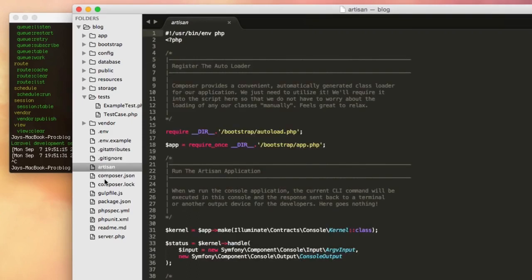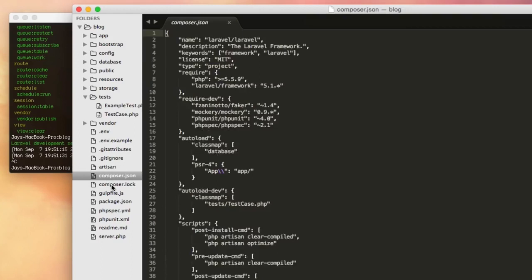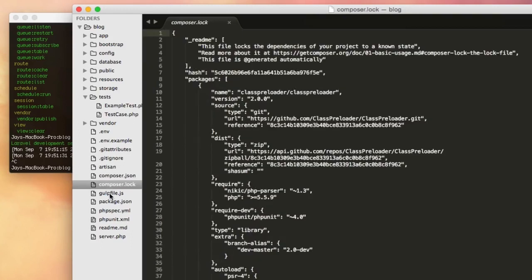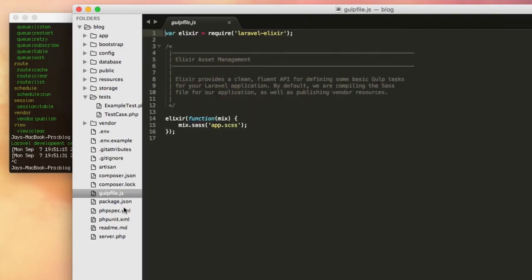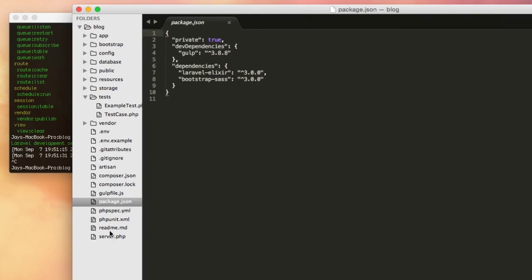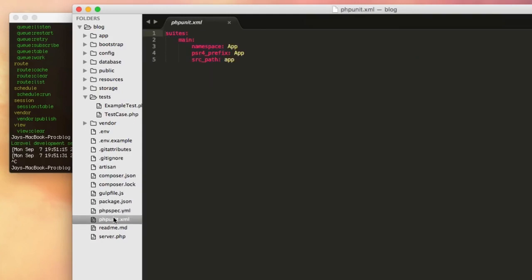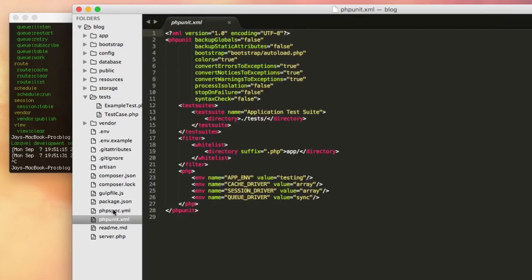And then we've also got our Composer files. If you're working with Gulp, here's your Gulp file, your package file. All of these are different things. It's for your test-driven development, all sorts of other stuff. So we're not going to get into too many of these. These are for more advanced users.